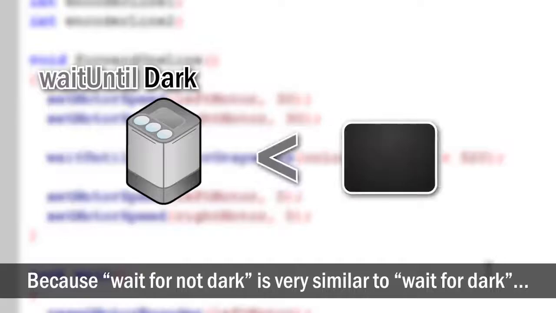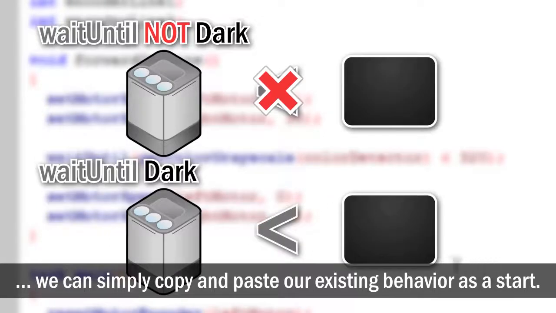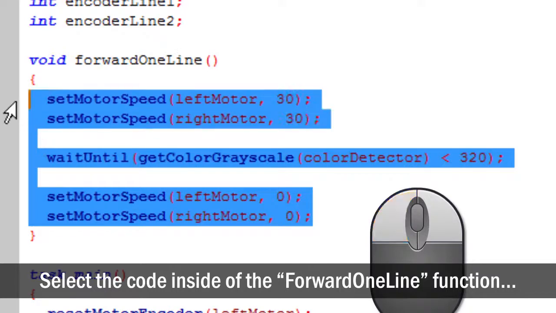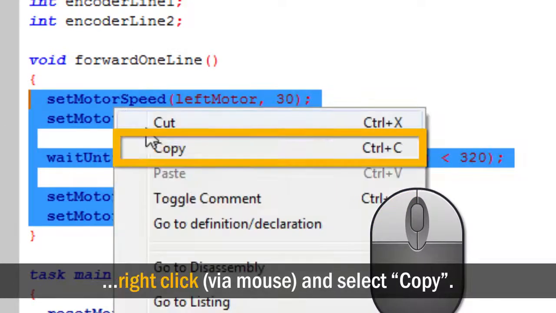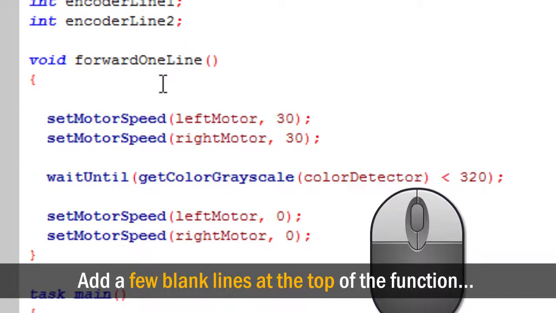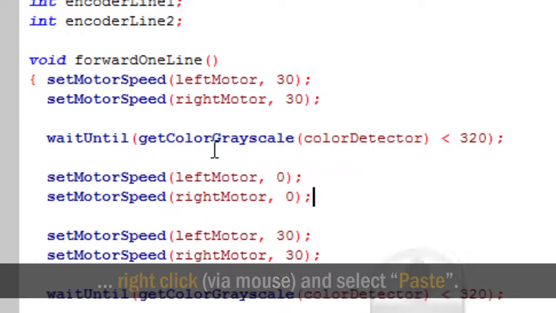Because wait for not dark is very similar to wait for dark, we can simply copy and paste our existing behavior as a start. Select the code inside of the forward one-line function. Right-click and select Copy. Add a few blank lines at the top of the function. Right-click and select Paste. Great.